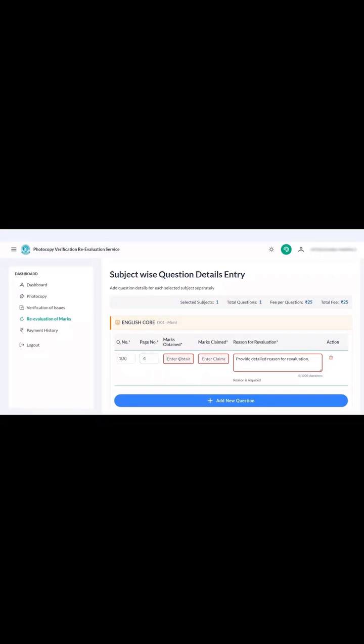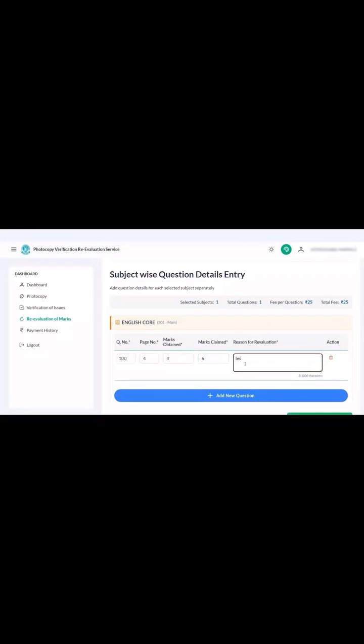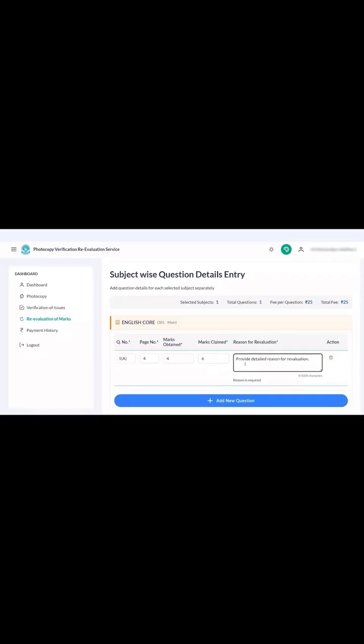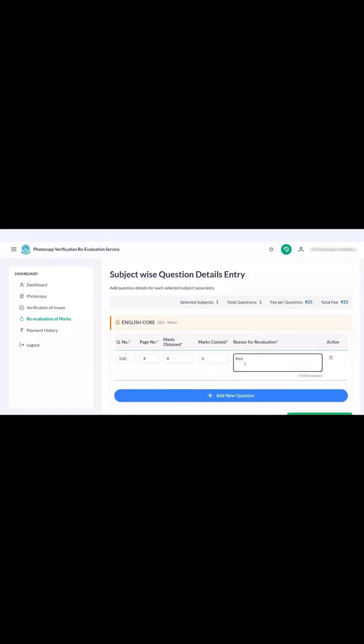Then enter the marks awarded to you in the marks obtained section. Enter the marks you believe should be awarded in the marks claimed box. Finally, provide the reason for your request like step marks not given. Avoid using general reasons.